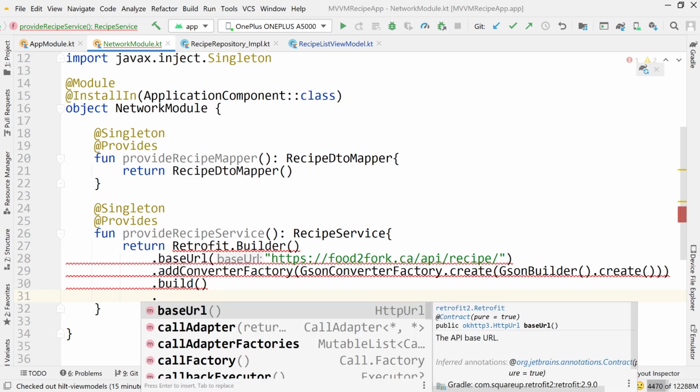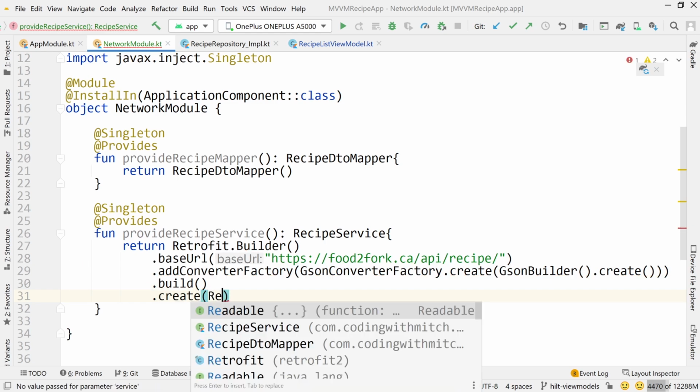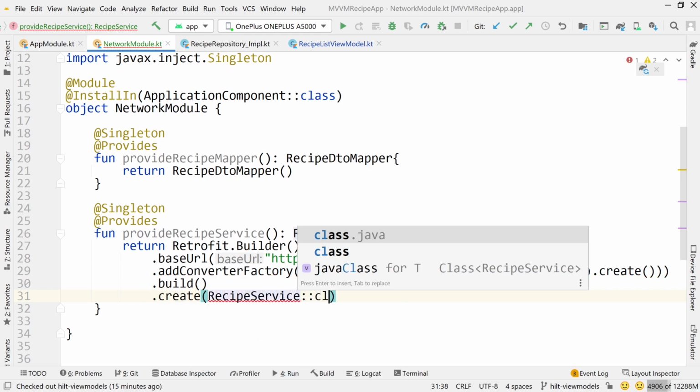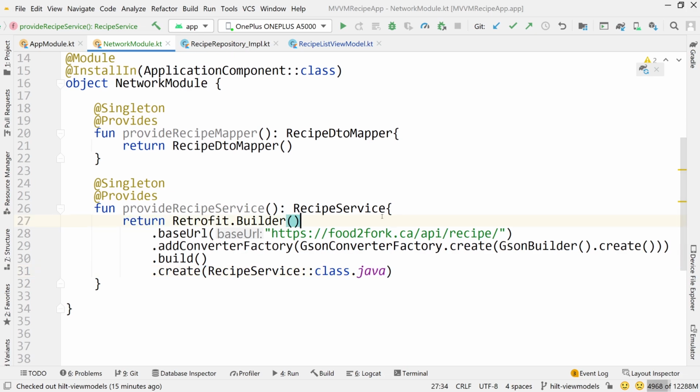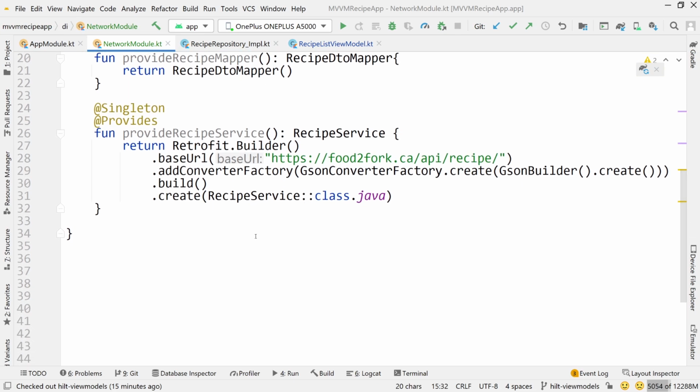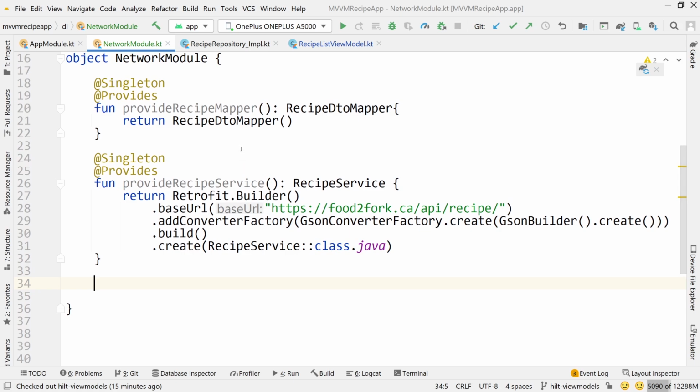Now we want to build the recipe service. So we call .create, do RecipeService class.java. And there's our recipe service. So now this recipe service we have declared as a top level object that's going to exist as long as the application is alive, because it's a singleton and it's installed into the application component. So I never have to build this object again. I can just inject it into the things that I need. So that's kind of a beautiful thing. It's a very easy way to create objects, reuse objects, never have to build them again.